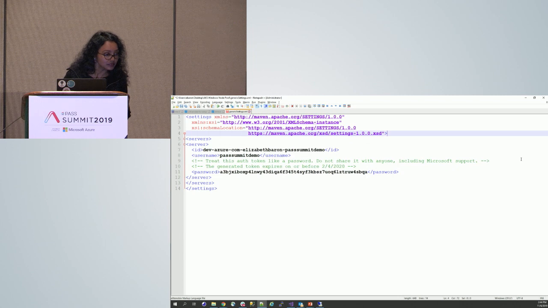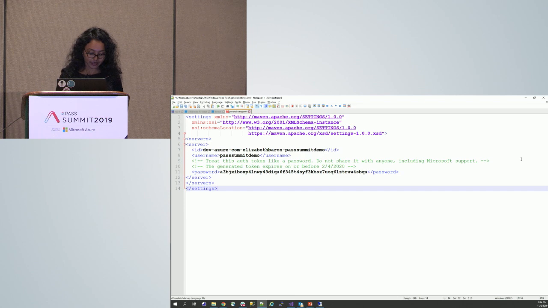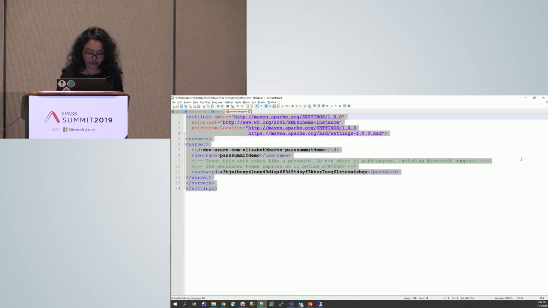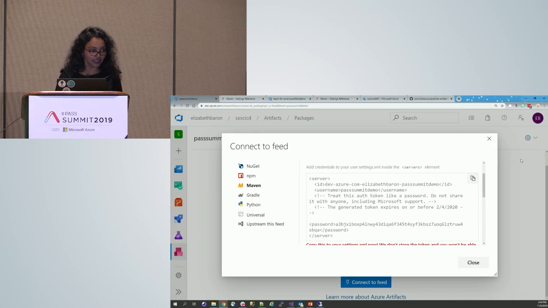Okay. So now the settings tag is correct. We have the matching settings tag, servers, and I copied my own server snippet. And why am I copying this? I'll show you in a bit. Let's go to Azure Key Vault.